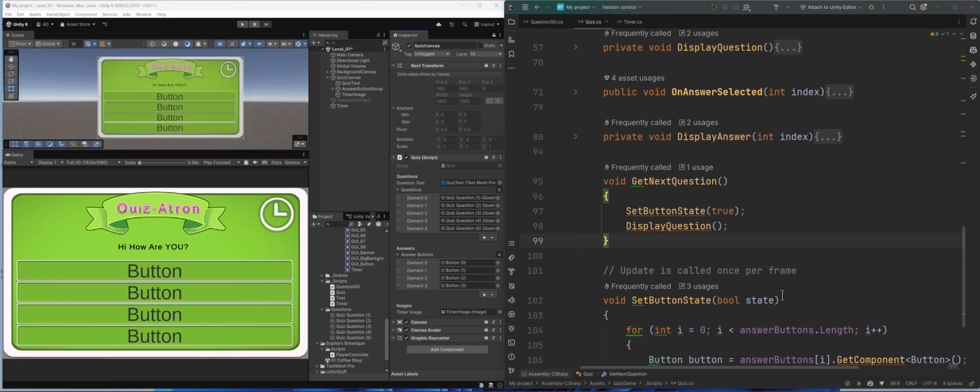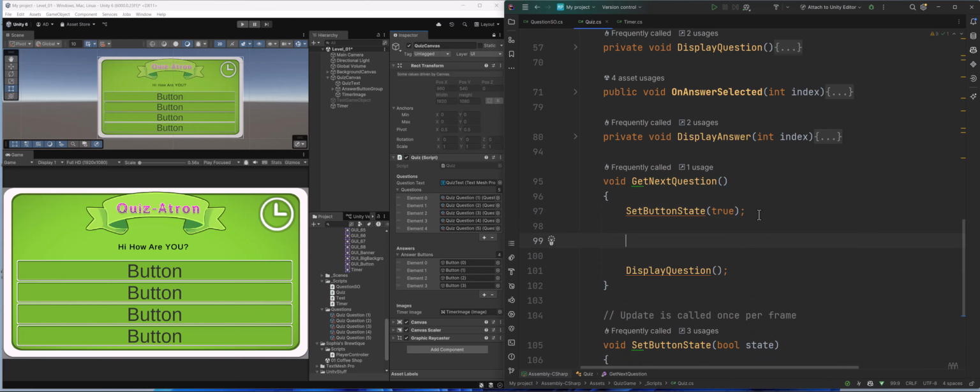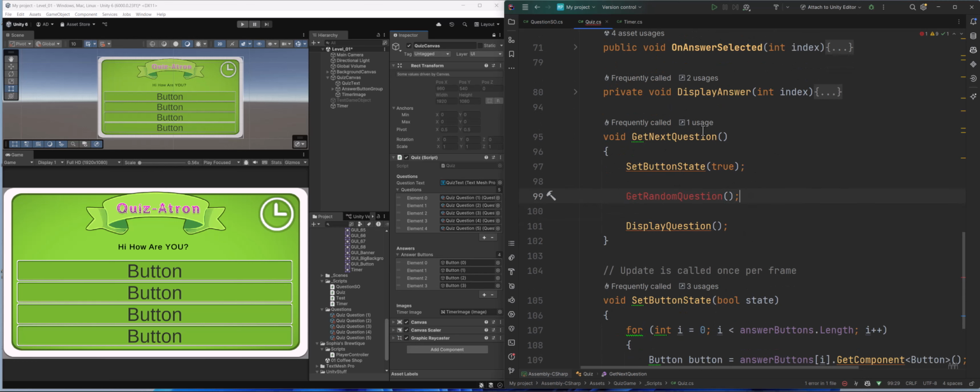What you want to do, ideally, is say, you know what, I want to get the next question, but it would make the quiz a lot more fun if we got a random question. So before we display the question, we're going to get our question. What I'm going to do is create a new method, and this method is just going to handle getting the random question, and then it'll feed it back in. So inside of getting the next question, we first get our question, we set the button state to true, and then we're going to get our random question.